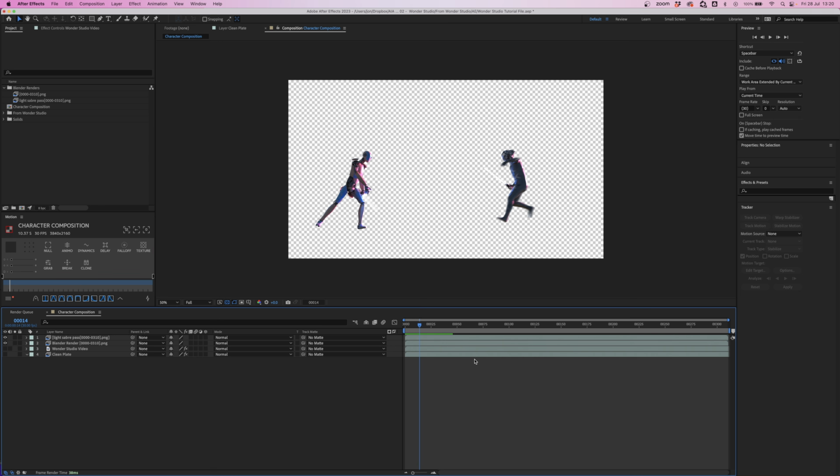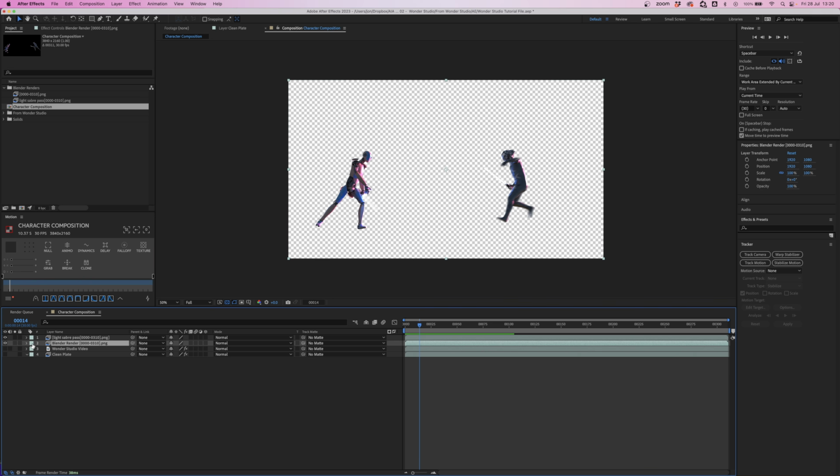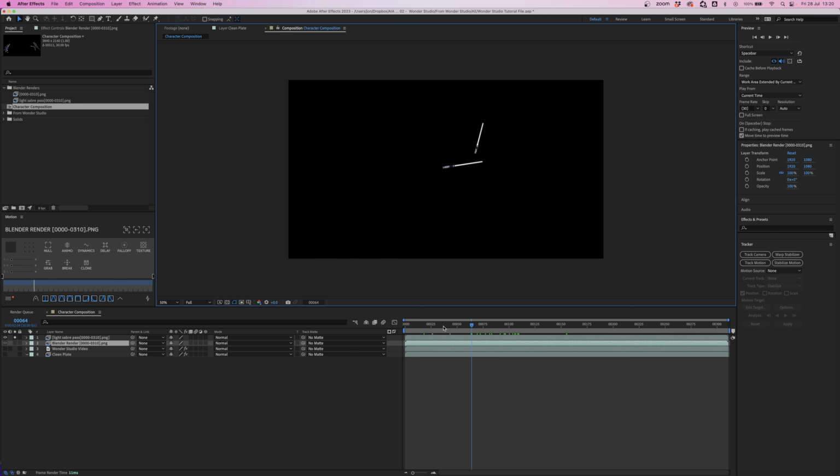Okay, and we're back in Adobe After Effects now, and I've gone through and tidied up my folders. We have our Blender renders imported. Our main composition, we've called that character composition, and I've put the files for Wonder Studio in a little folder there. So on our composition, we have the Blender render, which we can spin through, and if I solo the top layer, we have our lightsabers by themselves, which are looking suitably cool.